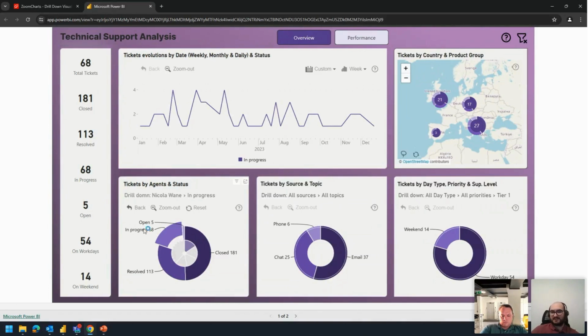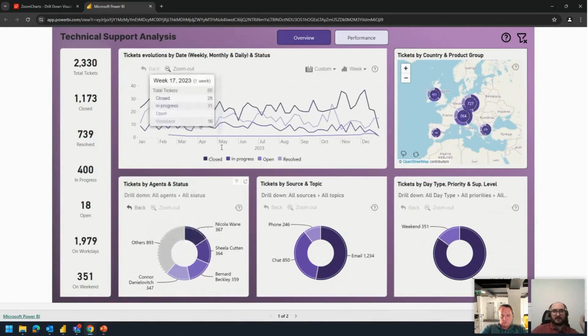Mixed messages. I'm seeing that I filtered out only the tickets that are in progress, but there are 181 closed tickets, 113 resolved tickets, and so forth. So just play around with the filters. What else? I like what you did here.